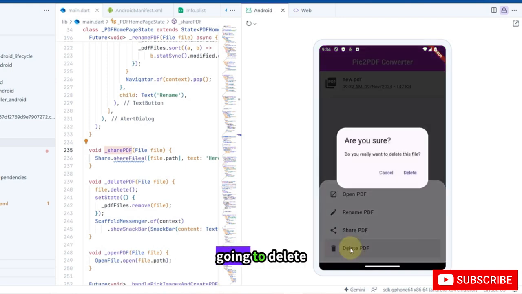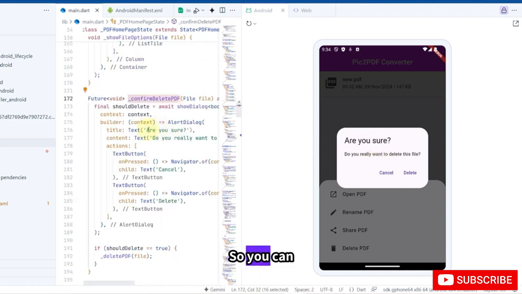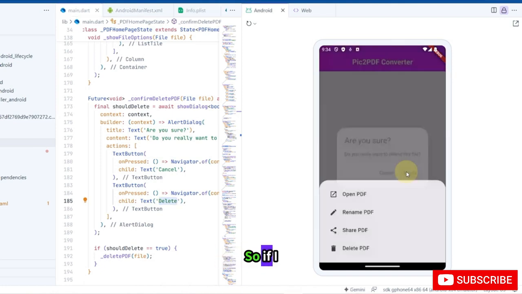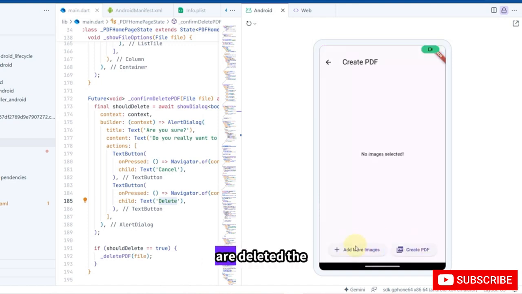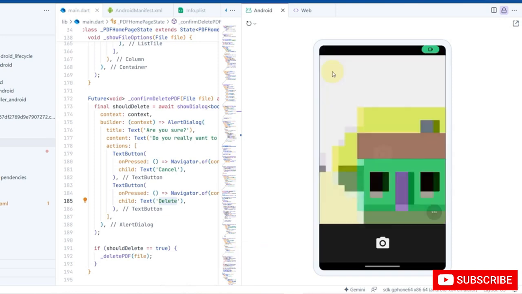Now I am going to delete my PDF file. You can see the dialog option: are you sure you want to delete your file? There will be two options, cancel and delete. If I select cancel, it will not delete the PDF file. If I select delete, it will delete your converted PDF file. In the home page, you cannot see any converted PDF file because we deleted it.